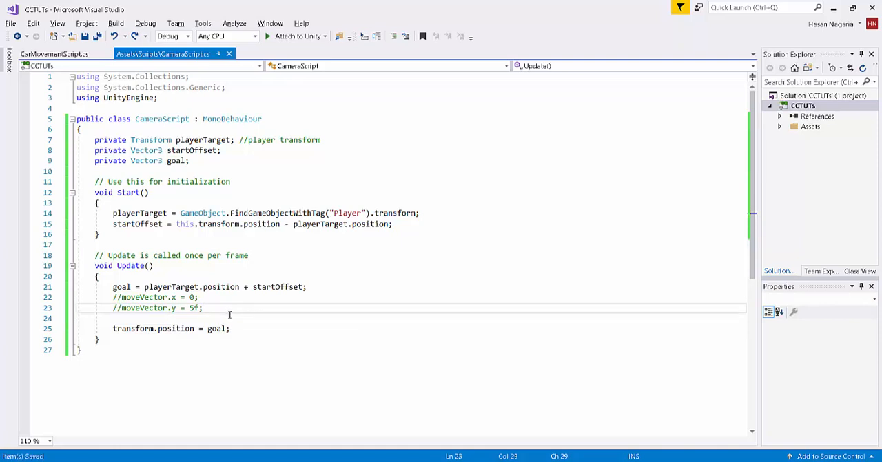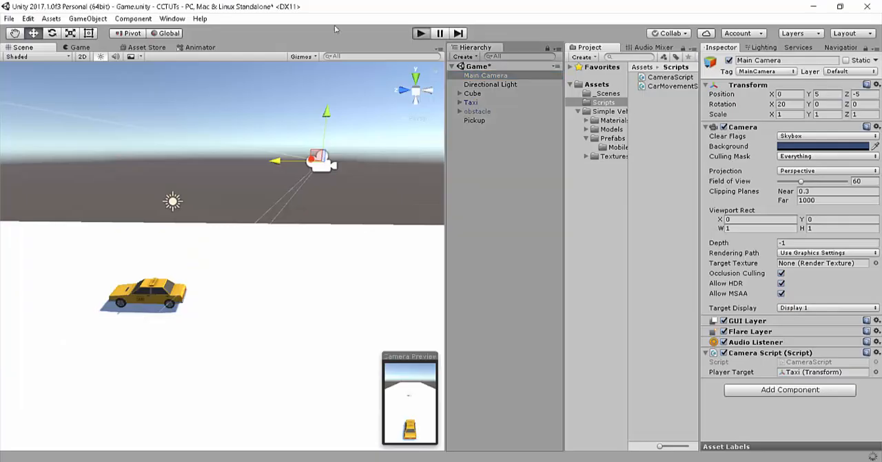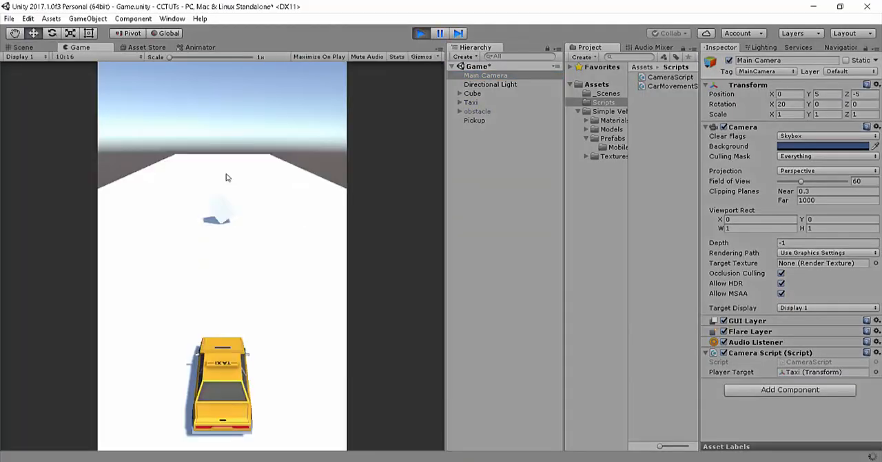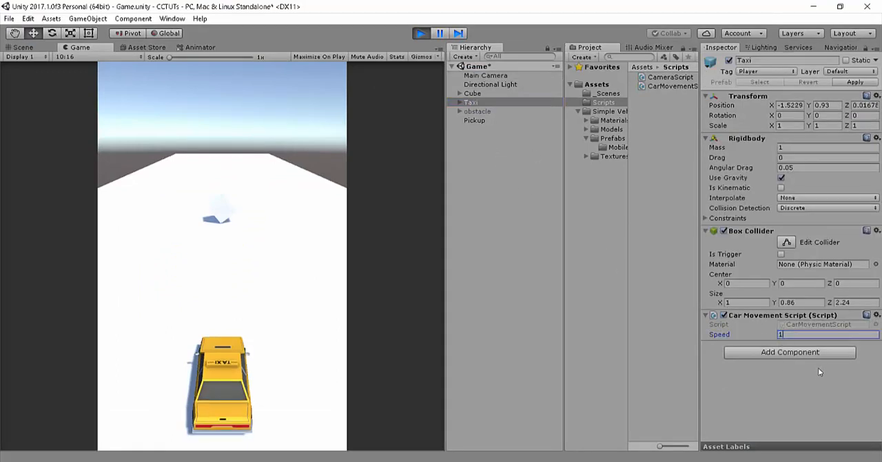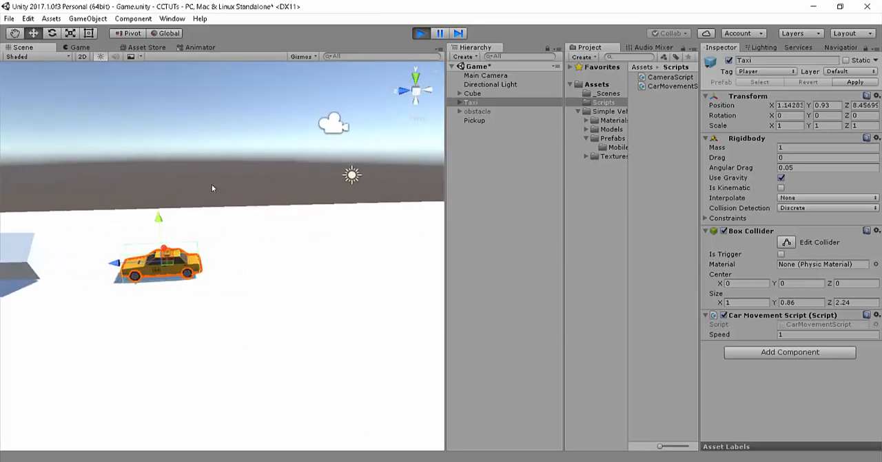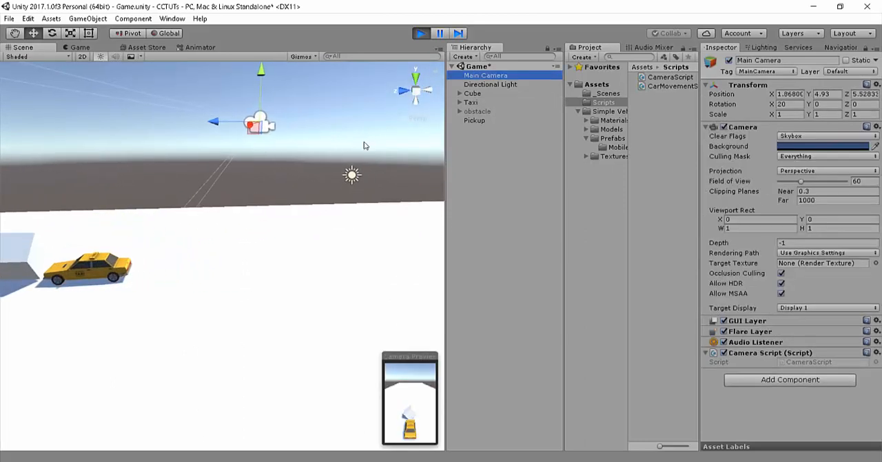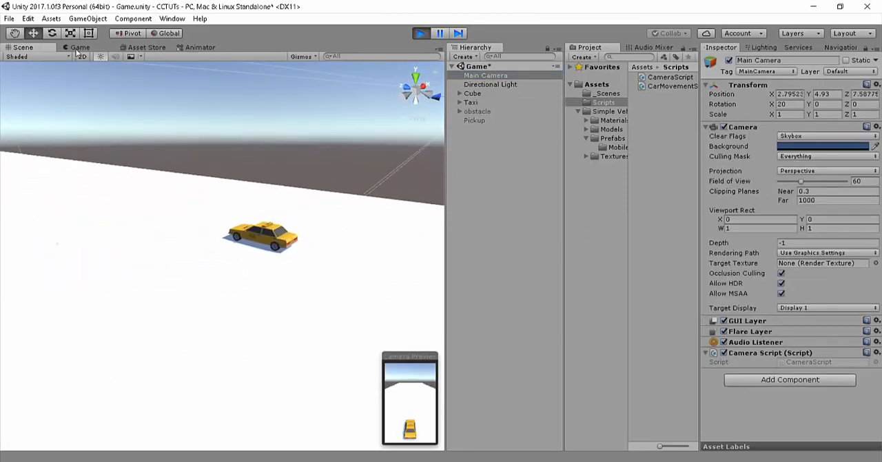Now I'm going to save this, and some of you might already know what is wrong with this, but I'm going to show you, okay? Now, let's run it. Okay, so let's speed up our taxi. Let's give it a speed of 1, and now we are moving, however slowly, but we're moving. The camera is moving also. That's pretty cool. Look at that. The camera following my car. Works well.